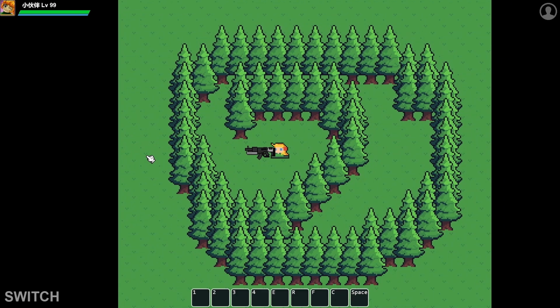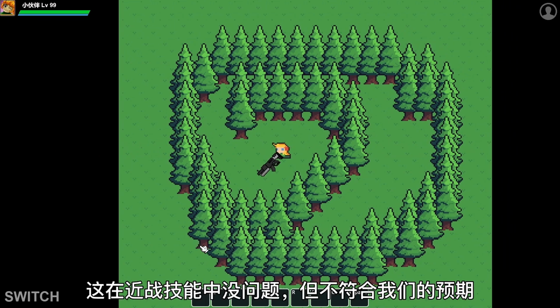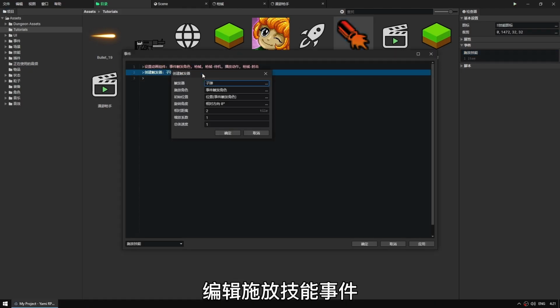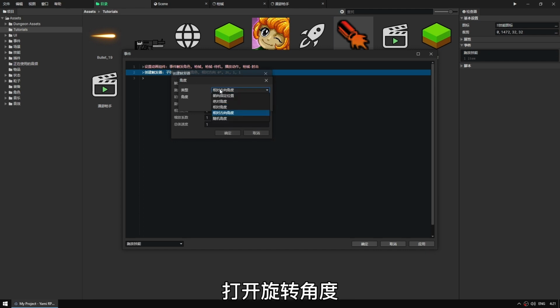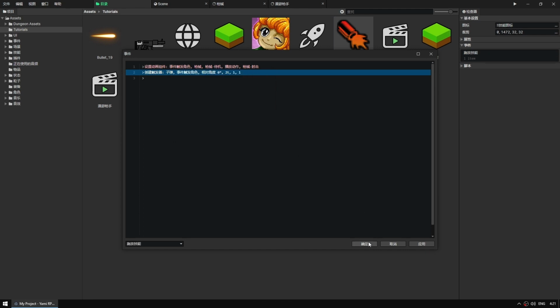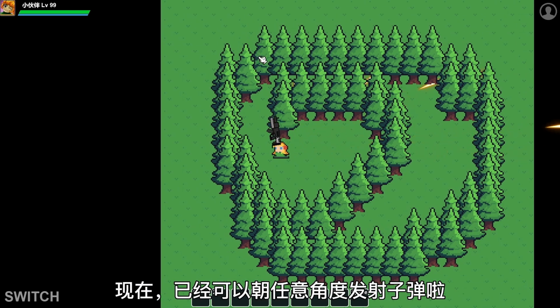Yet we can only fire in 2 directions, left or right. This is okay for some skills, but it's not what we expected. Open the shooting skill's cast skill event. In the trigger command select angle, then change type to relative angle. This is the current angle of the actor. Now we can fire in all directions.